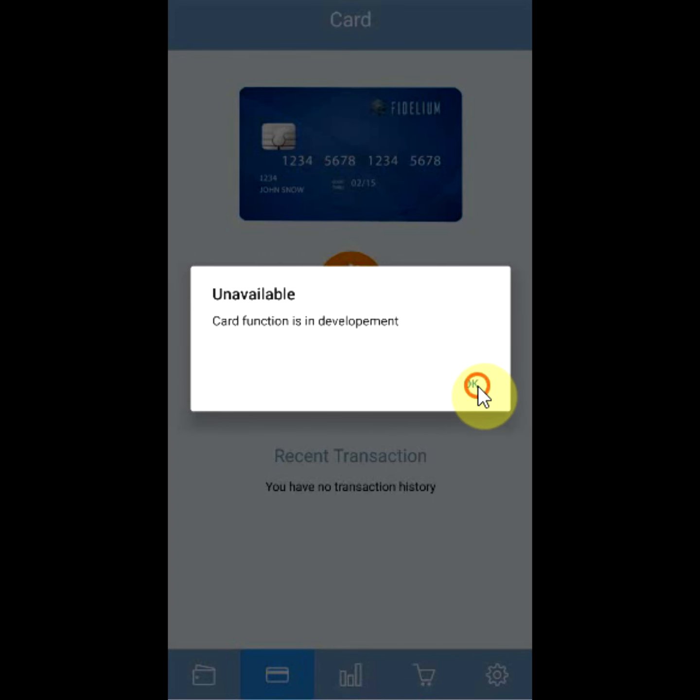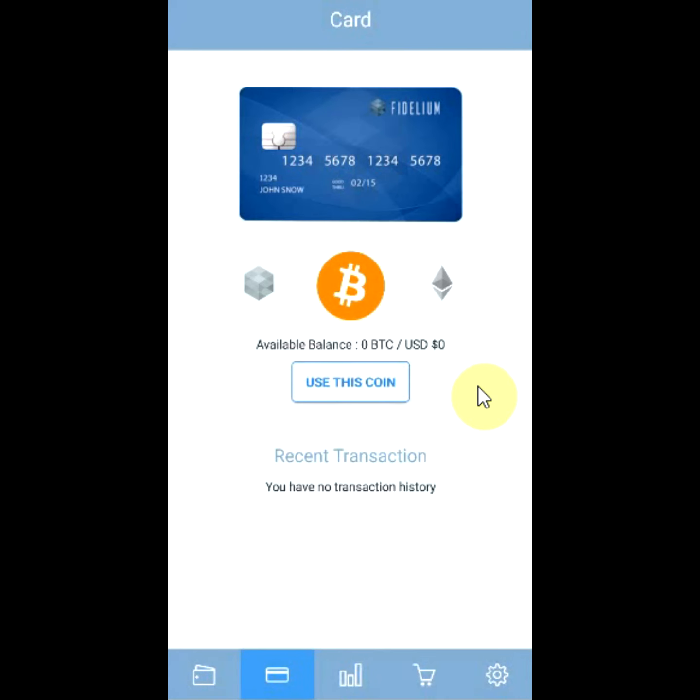So card functions are in development, of course. We are working on integrating our card program provider's API into our system right now. And once that's set up, and you click this use this coin button, our server will automatically set the card's balance to that available balance, and you'll be able to swipe your Fidelium debit card as you would with any debit card you have. And once you do that, it will be updating the transactions here.